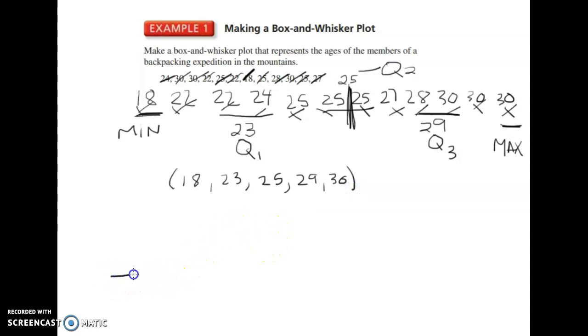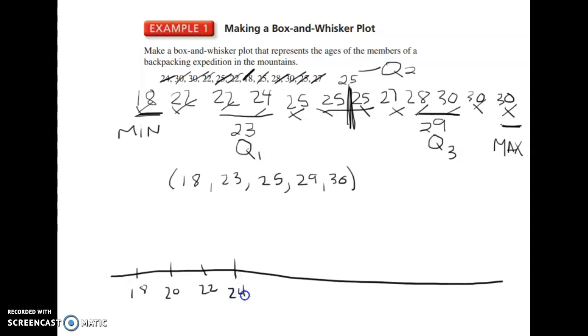So I'm going to have a number line. This is the best I could do with what I'm using here. And I'm going to choose to count by twos. So I have 18, 20, 22, 24, 26, 28, 30. I'll go to 32. And so now I'm going to put a dot at each of these.